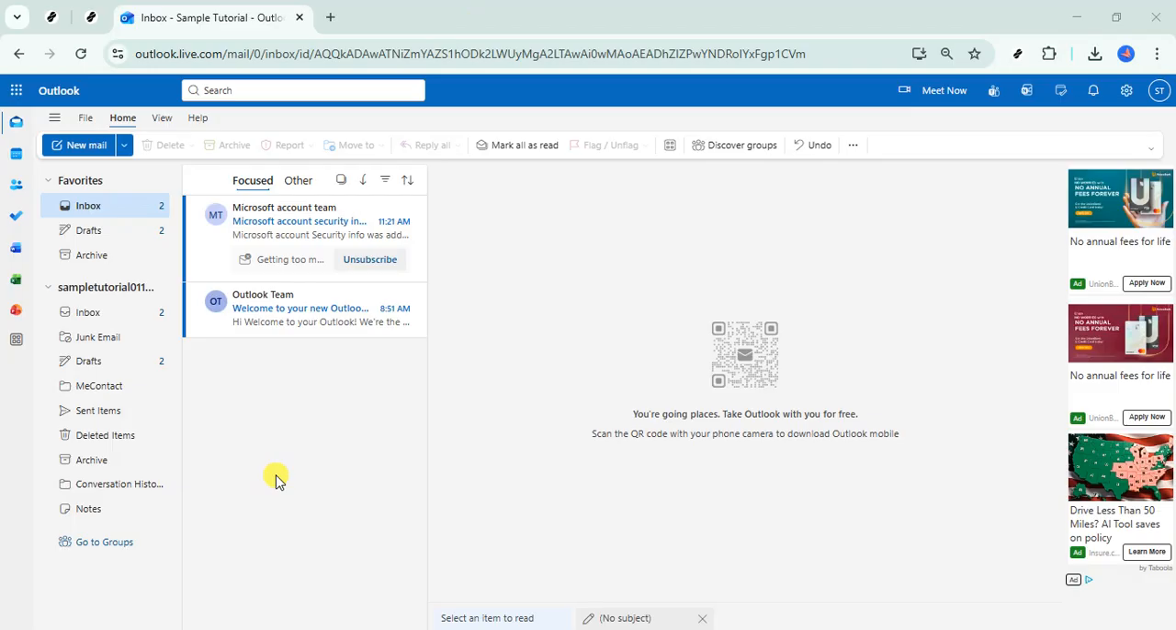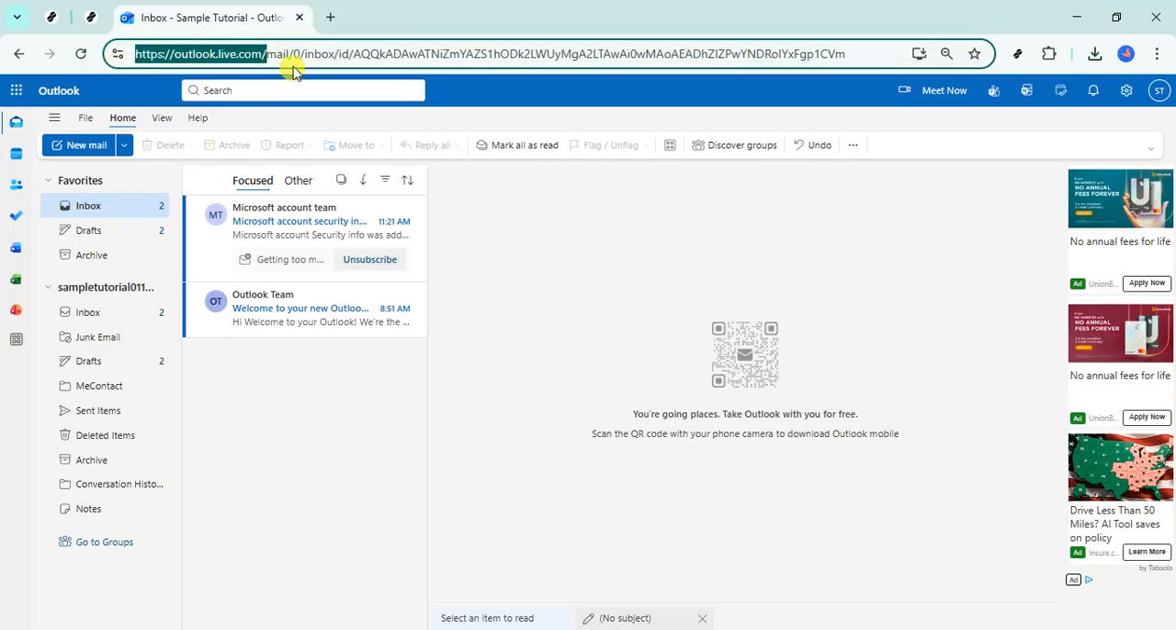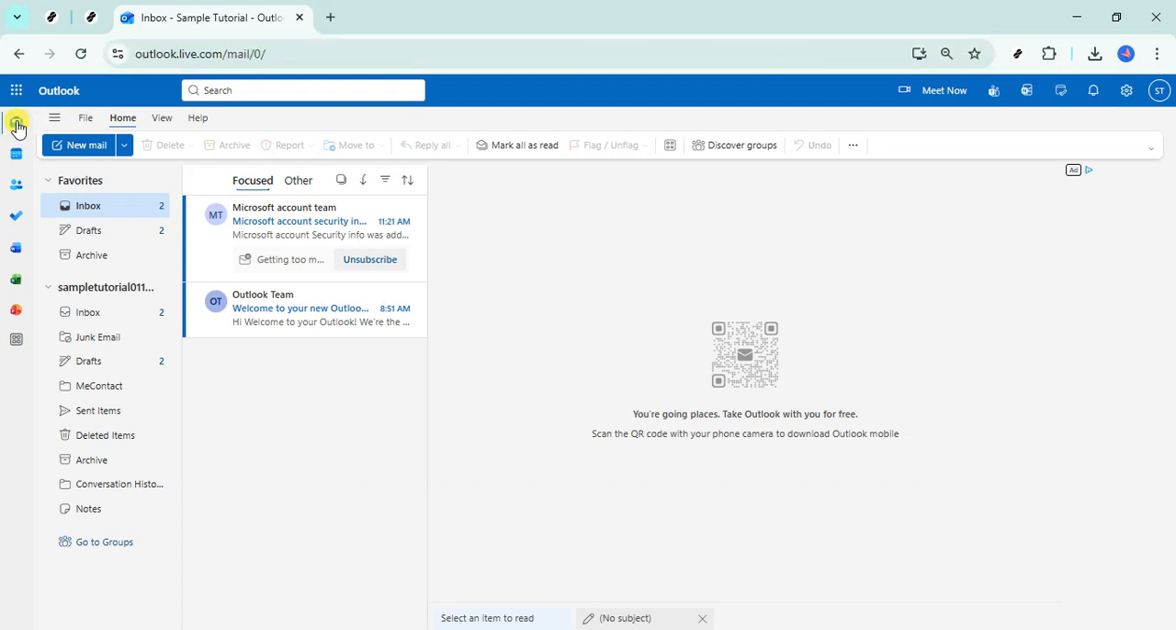Start by going to outlook.live.com in your browser and sign in if you're prompted. Once you're in, make sure you're in the Mail view. If you're looking at another section like Calendar or People, switch back to Mail so you can compose a message. Next, click New Mail. This opens a compose window on the right side of the screen or in a new tab depending on your settings.